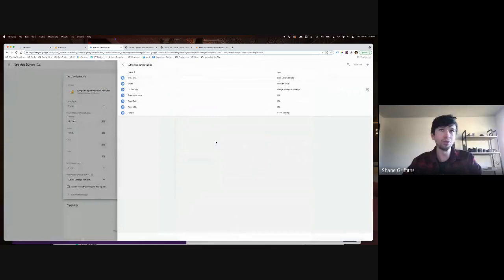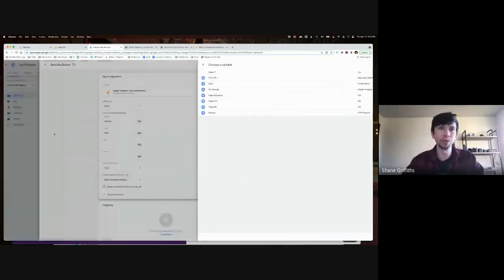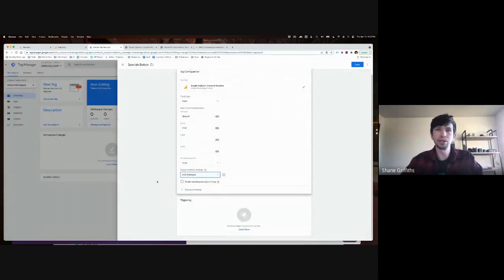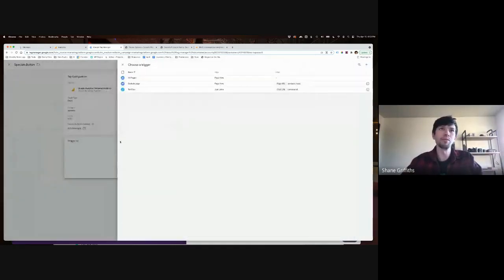We want a label. So if we have, let's say we have a specials button on 10 different pages, then maybe we might put page URL in there. We could do all different kinds of stuff like that. I'm just going to keep this simple and leave it blank. We set our GA settings, and now we get down to our trigger. So this is our kind of library of used triggers. We're going to do a new trigger.